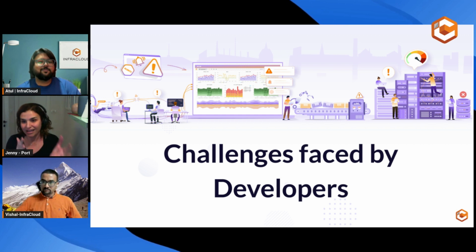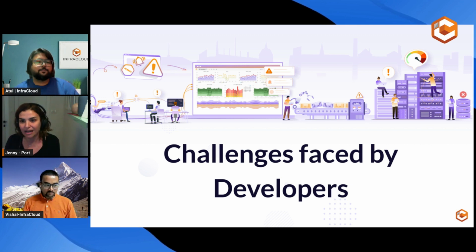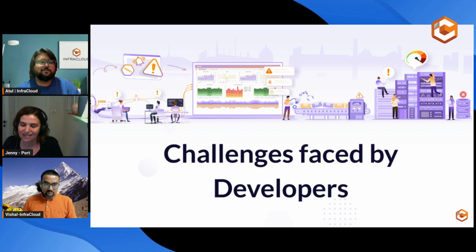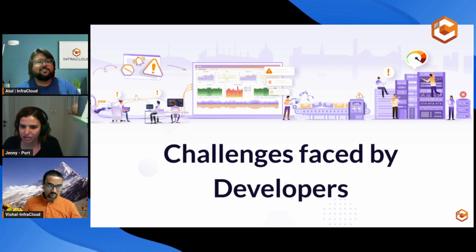On one hand, it's becoming more and more complex and there are more and more technologies. On the other hand, the developers are getting more and more responsibilities, and it's just getting very, very complicated to manage all of that. And from my point of view, this brings a lot of challenges.